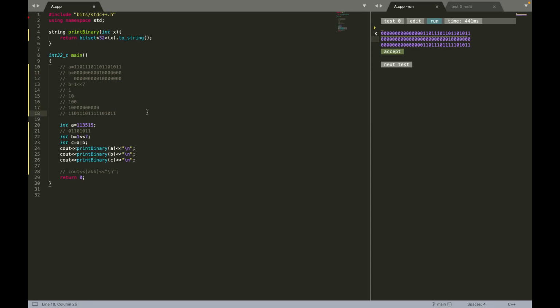So this way we can set the bit at the ith location. Setting the bit at the ith location is now known. What if we want to unset this bit? How can we do that?